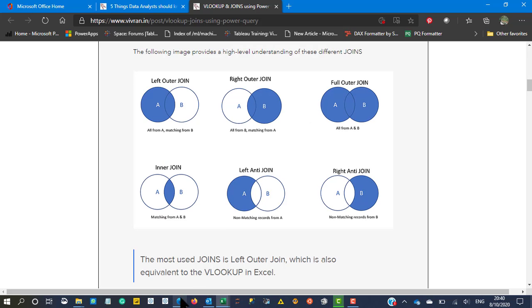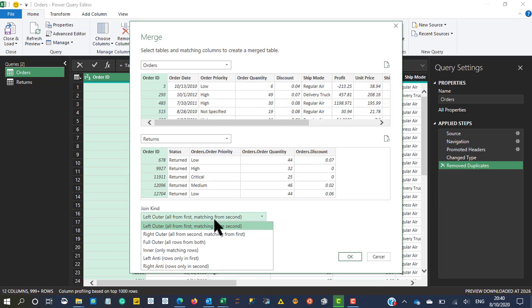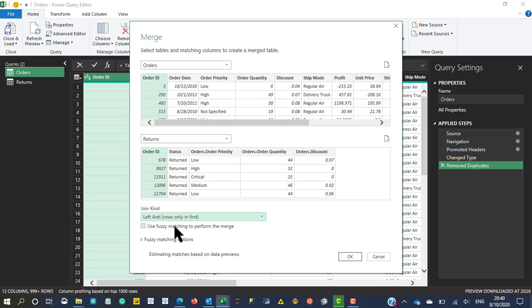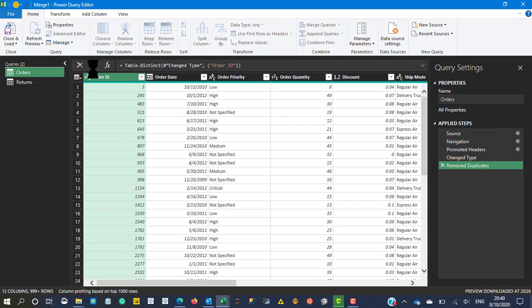So if we look at the merge options, what we need is that anything which is in table B should not be included. So that option is left anti-join. So I'll come here and select left anti-join, and the moment I do that, it says that 570 rows have been excluded out of 5,497. Brilliant. And I click OK.